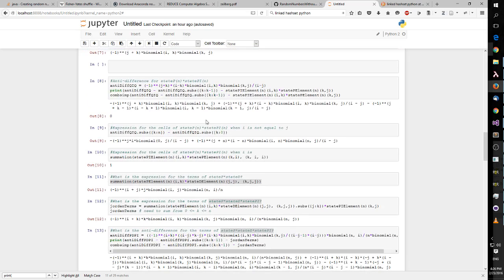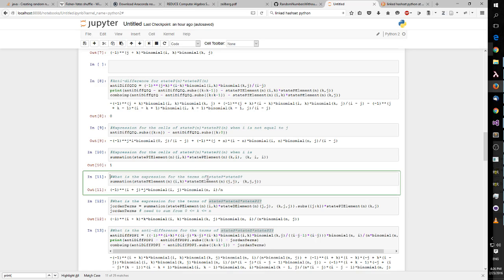Okay, so we're going to take a very similar approach to what we just did. We're going to start off slow. There are three matrices that we're multiplying by each other. The first thing we're going to look at is state P times state D, and we're going to try to figure out what that is.